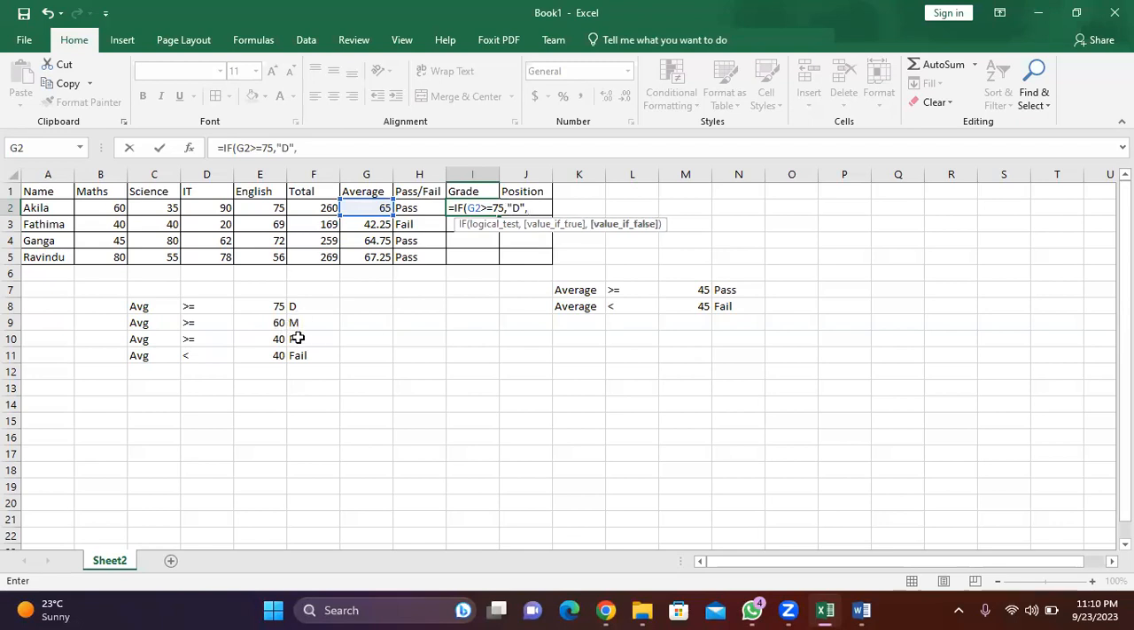Can we say merit, pass, fail just in the false section? Can we tell anything? So in this place, value if false.